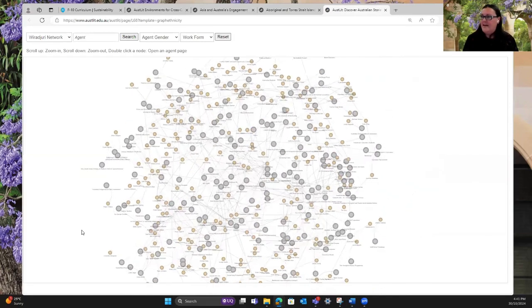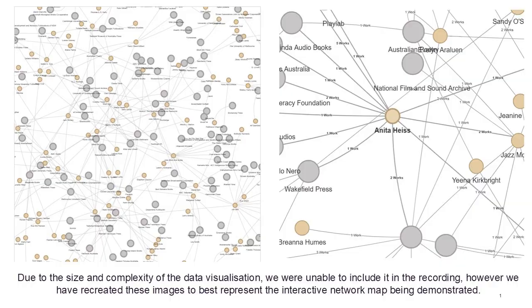Okay, so this is a visualization of Wiradjuri authors in our database. But we can also conduct specific searches. So you'll see at the top, you have a network that you can choose from, and this spot here to search for an agent. So because this is a Wiradjuri network, I'm just going to look at Anita Heiss. Okay, and there's Anita there.